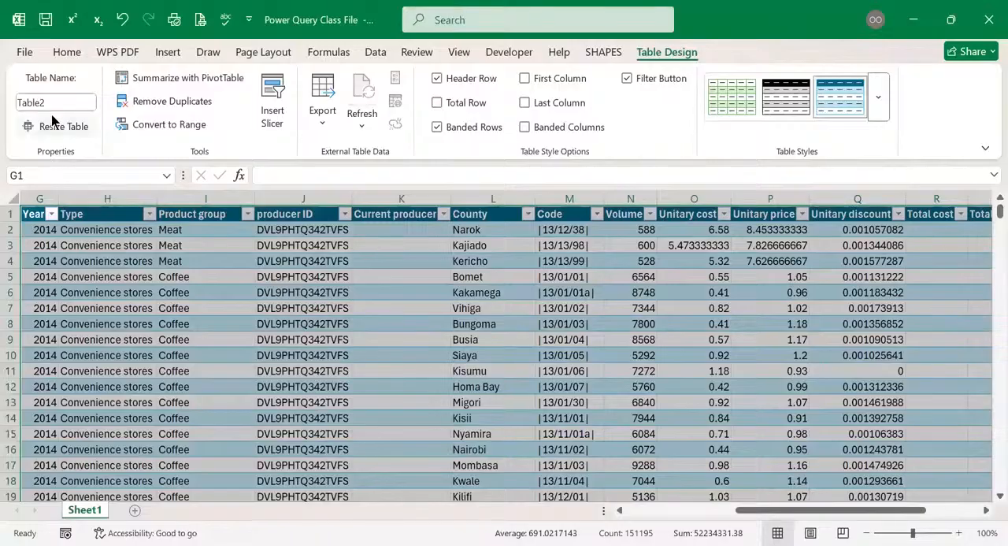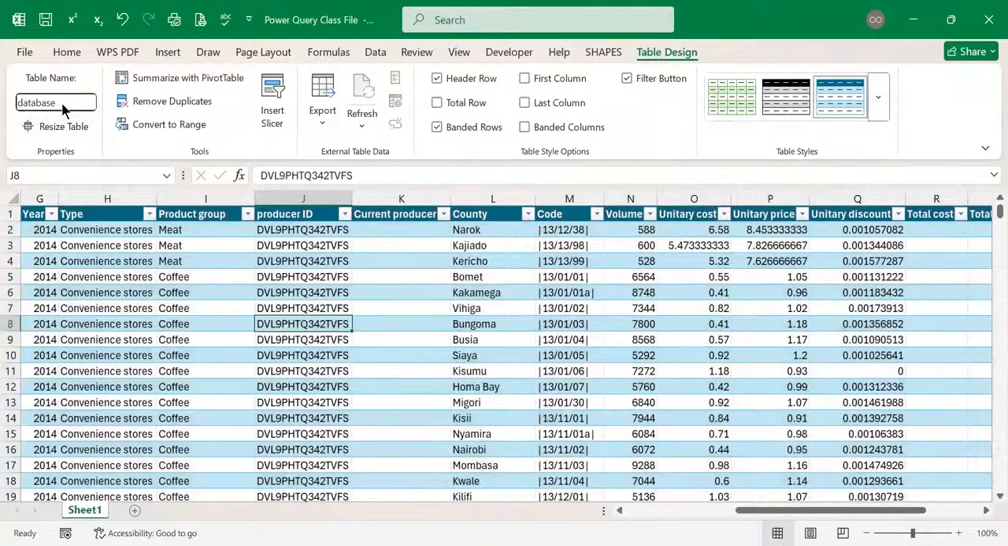Right? So here, we want to rename this table. It's called table 2, but I want us to use database. Database without any space. And of course, that's the name of my table.